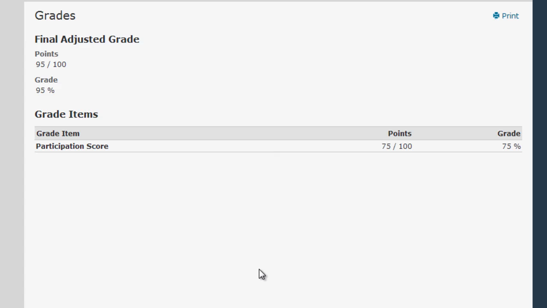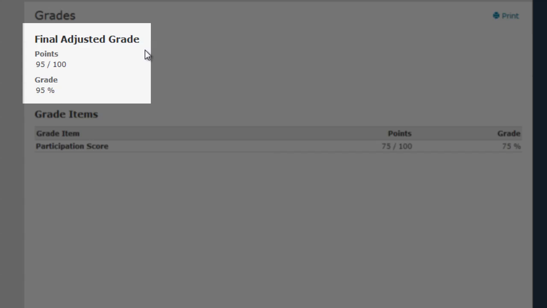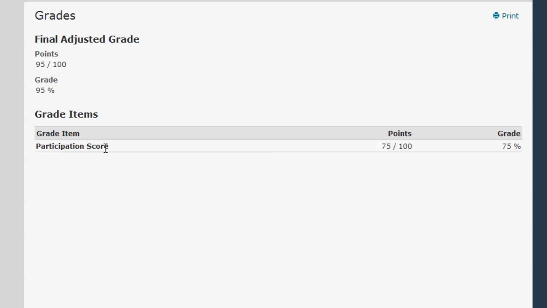Okay, here is the student view for that really basic reporting gradebook that we just set up. Because we released the final adjusted grade to students, you can see the points and the percentage grade. They can also see the one grade item that we created, which was the participation score and the points and the percentage.